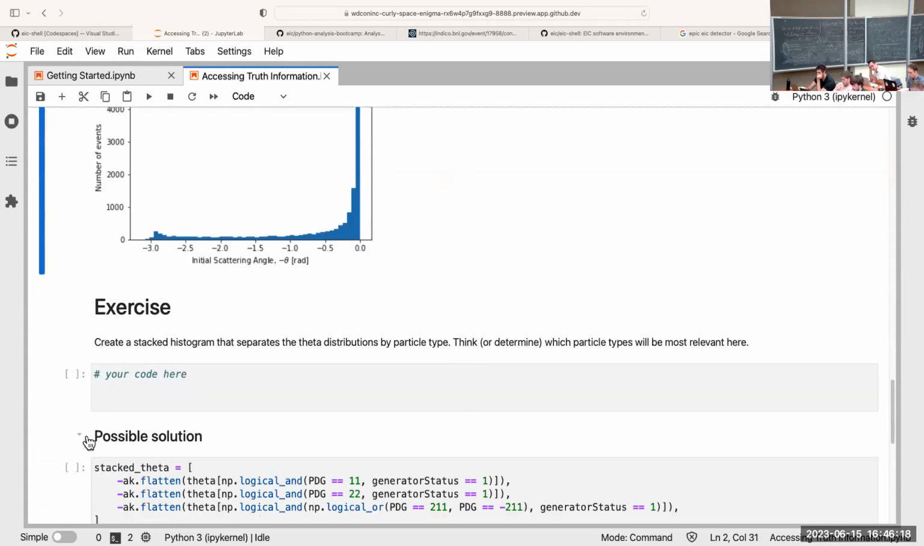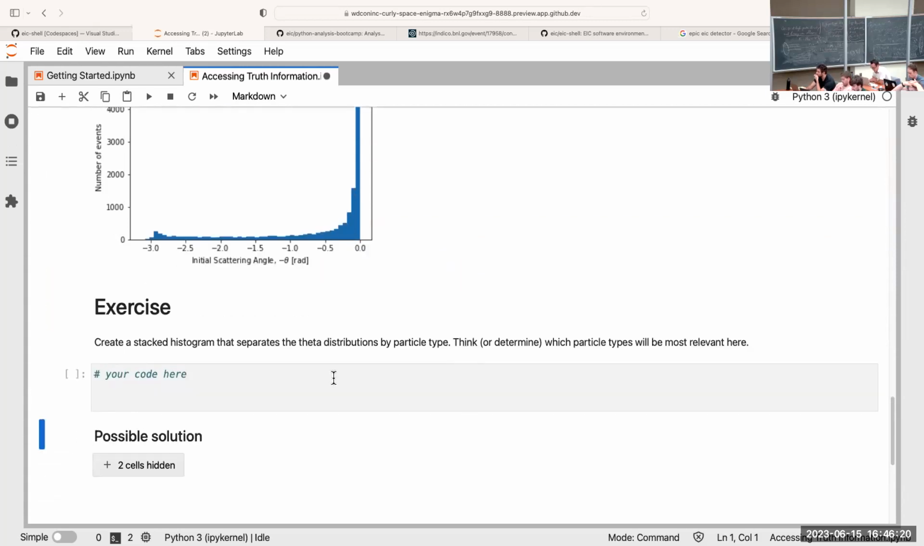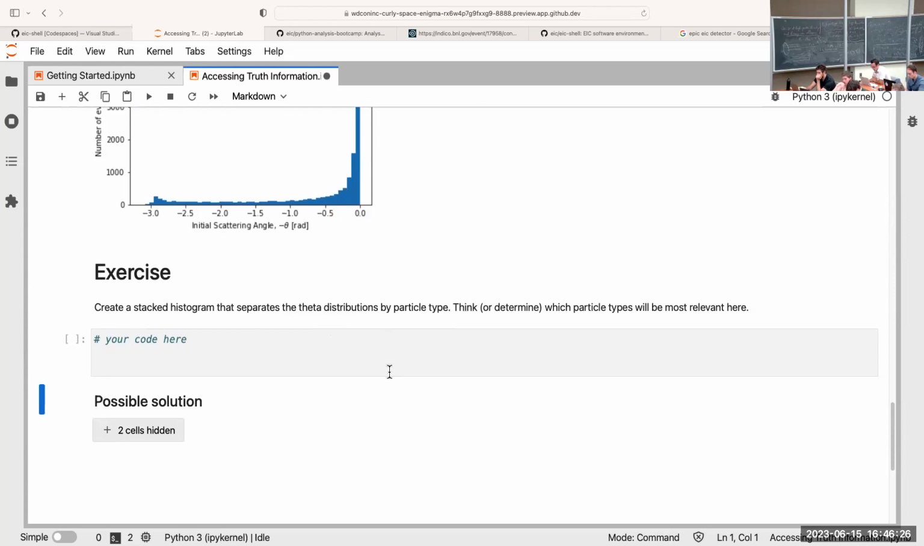Adam, I'm going to hide the solution here. I'm going to let you all work on that for about 5 minutes or so. Yeah, I've done this one with Google Colab. It takes a little bit longer because it doesn't have Uproot installed, by the way. So everyone has to go through installing that.